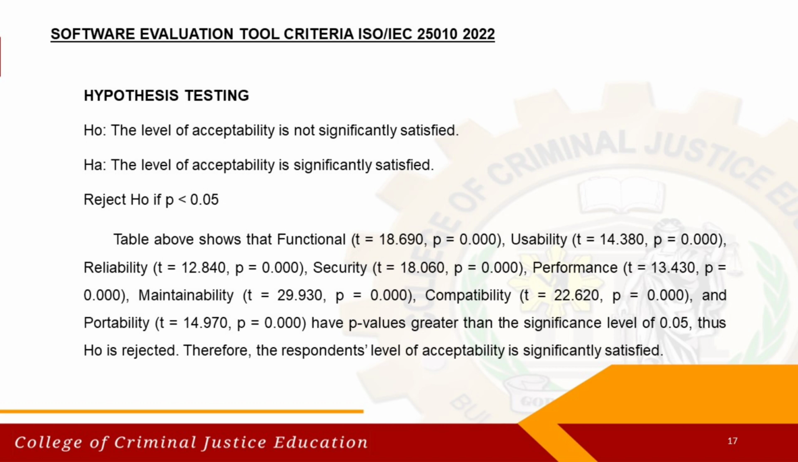H0, the level of acceptability is not significantly satisfied. HA, the level of acceptability is significantly satisfied. Reject H0 if P is less than 0.05. The result shows that respondents' level of acceptability is significantly satisfied.